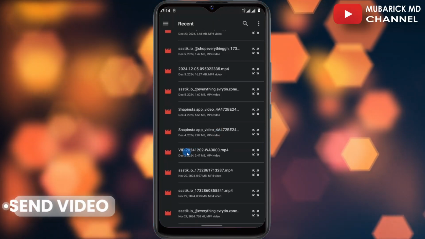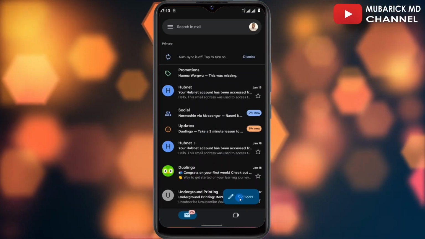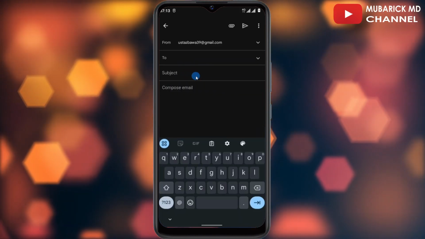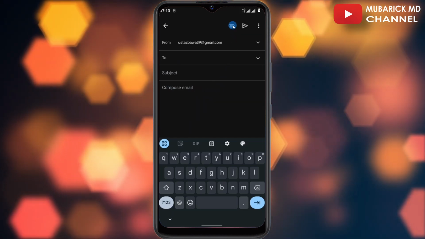To send a video through an email is pretty simple. On your email app, continue to click on the compose icon. Then on this interface, you can specify the recipient email address and the subject. So when it comes to the compose email, continue to click on this attach icon on the top right corner.